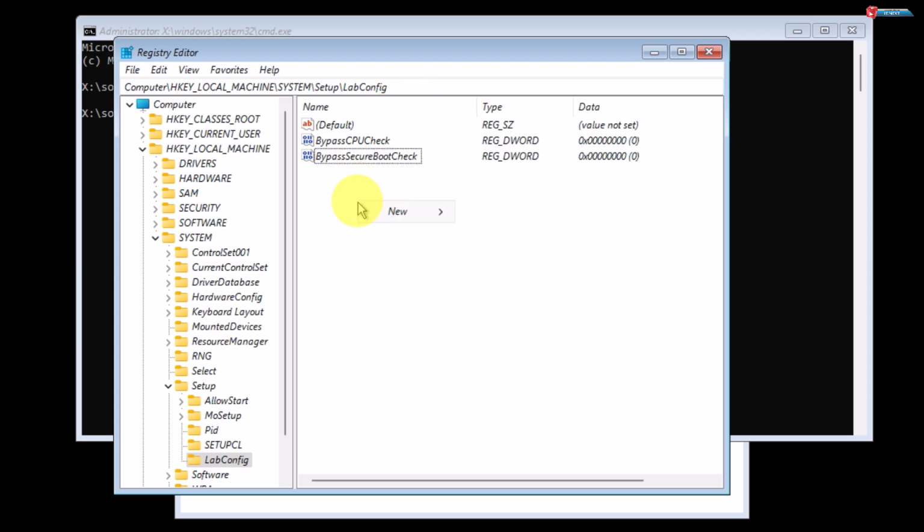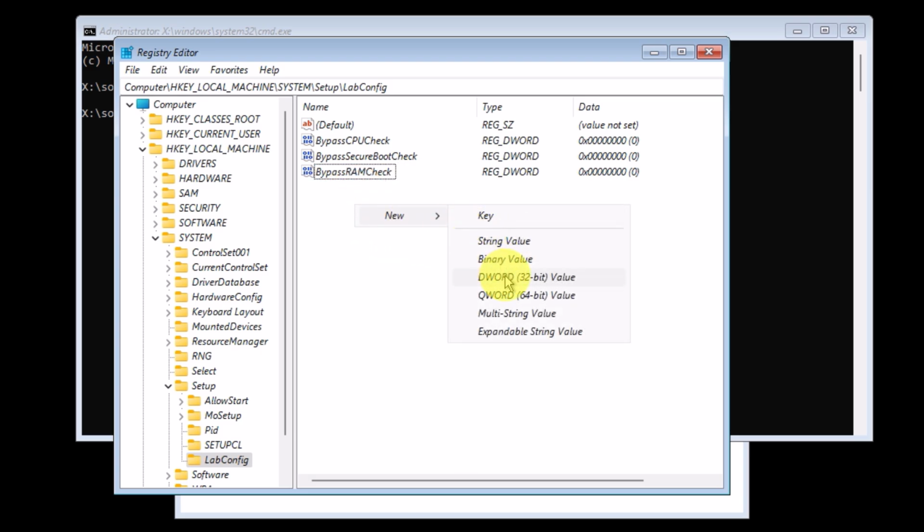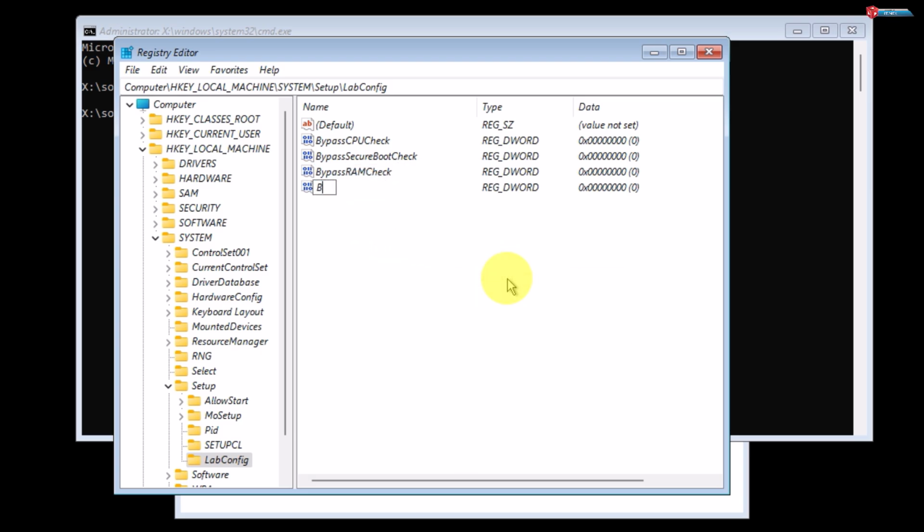Again right click, New DWORD 32-bit value. BypassRAMCheck. Okay, lastly, New DWORD 32-bit value. Here enter BypassTPMCheck.